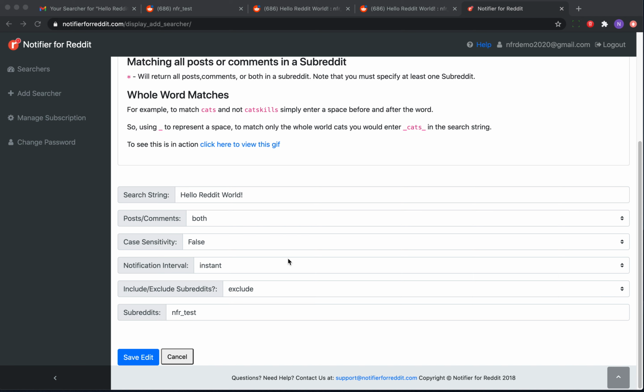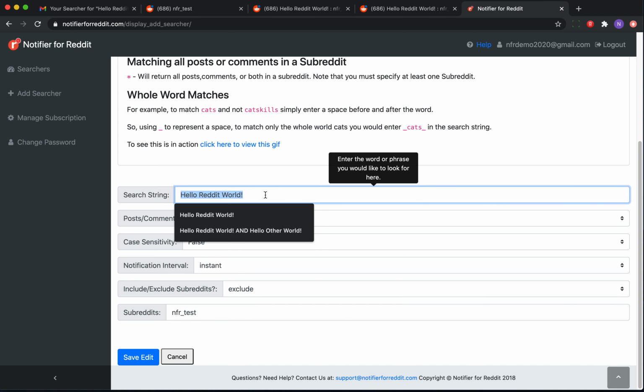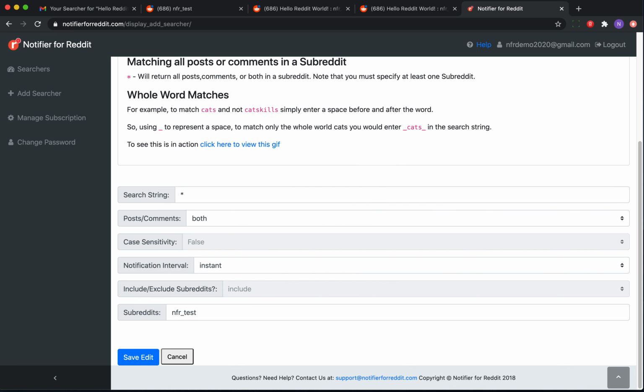Another great thing you can do with Notifier for Reddit is you can follow any subreddit that is public. Any new post or comment even in that subreddit, you will get notifications of it. So to do that, we're going to use the star operator. As an example, I'm going to come back up to our original search term. I will delete it. I'm going to type in star, which means everything. I want to get notified for any posts or comments in this subreddit, so I'm going to do both.